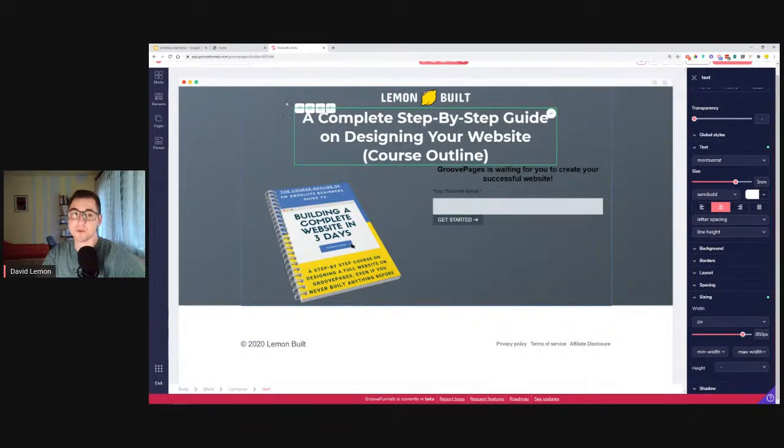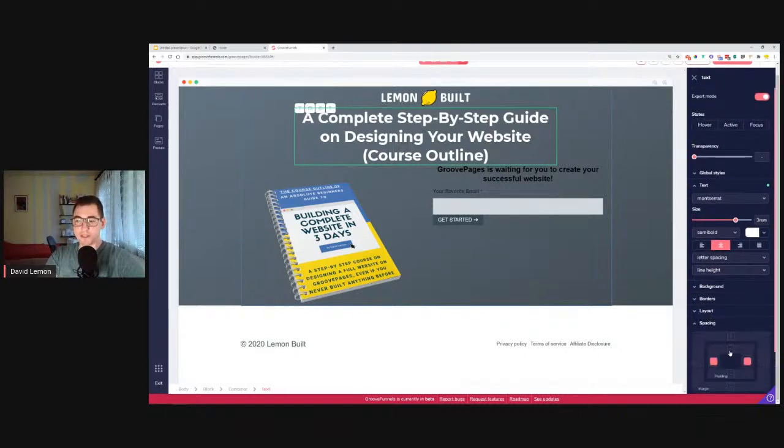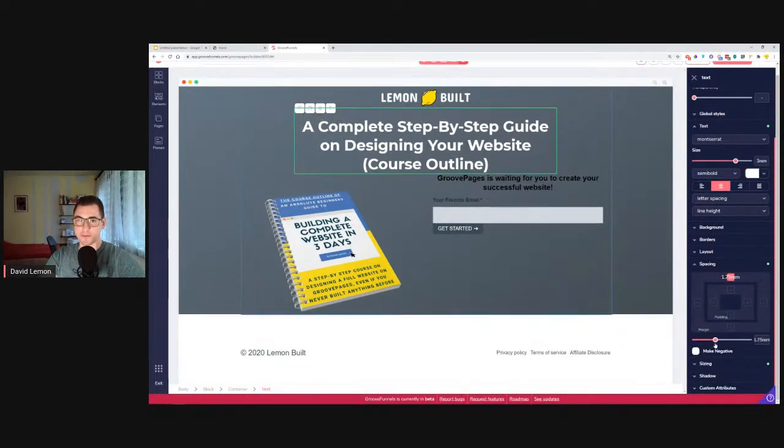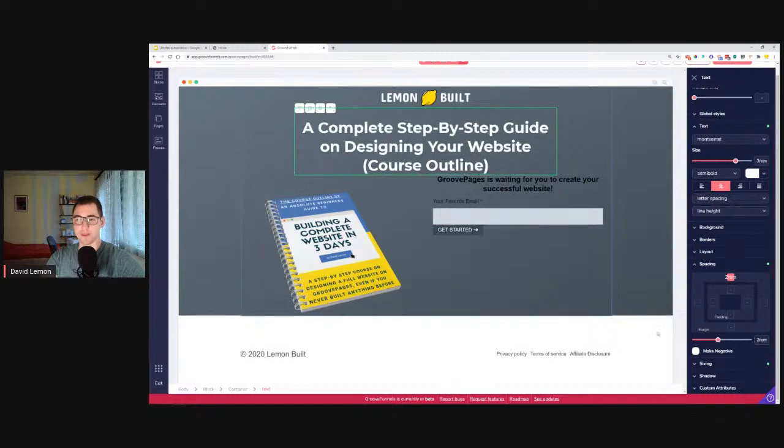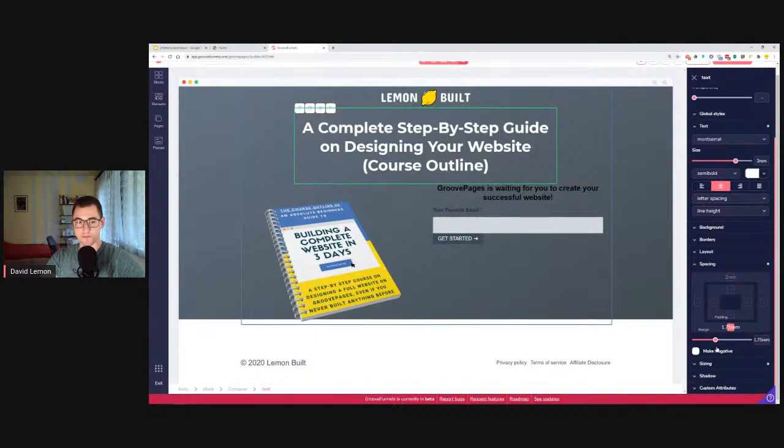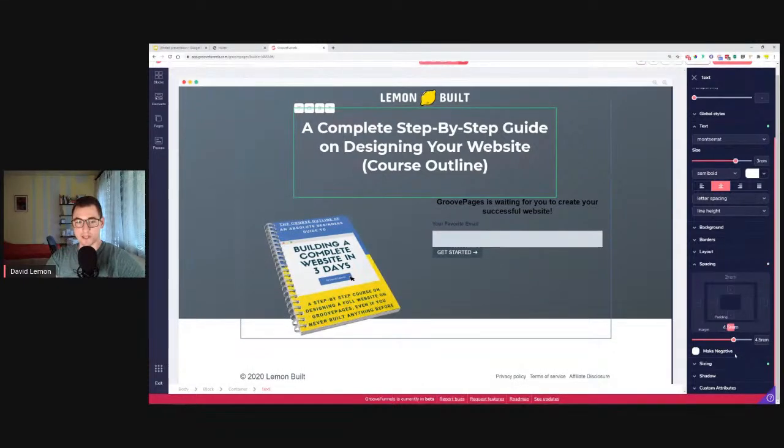For example, I like this one, a complete step-by-step guide on designing your website, and it says separately course outline. So now I'm happy with the look. I will leave it like this, and then I will just space it a bit away from my top logo. I will just choose margin and then space it away like this. And also space it on the bottom so that it is separated from my content. This way we are pushing our book down so it looks like it is hanging outside.